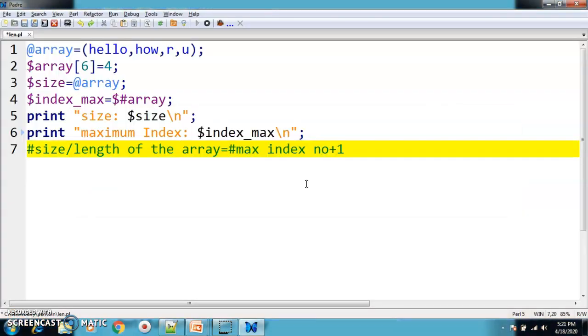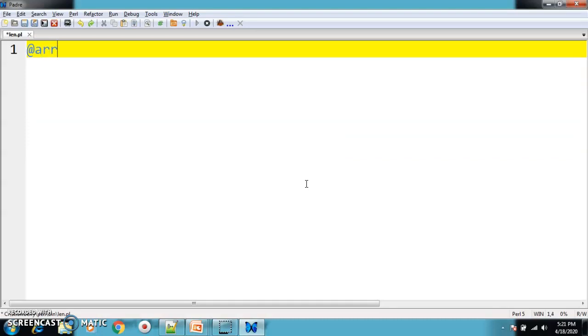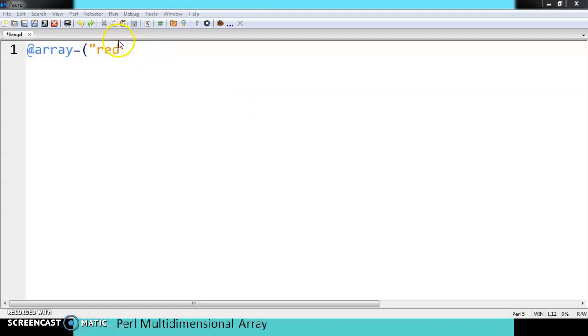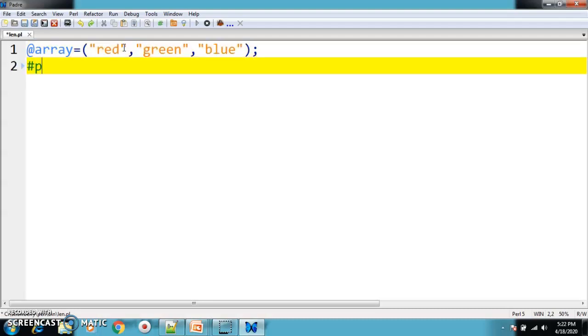So now I'm going to create some simple code for this. I'm creating an array. Any value you can take. Suppose I'm taking colors like red, green, blue. Okay, so this is my array. So अब मुझे suppose मुझे push करना है. I want to push color pink. I want to push pink color.